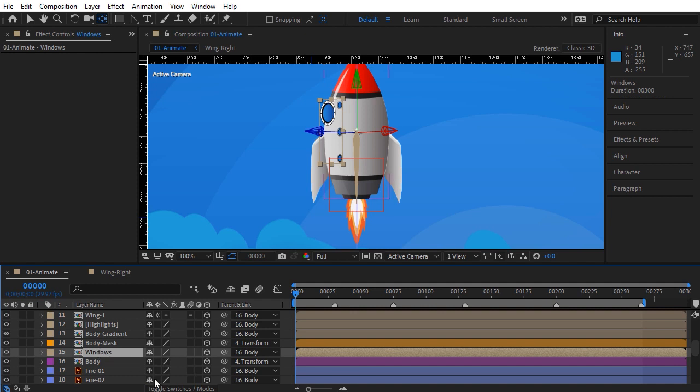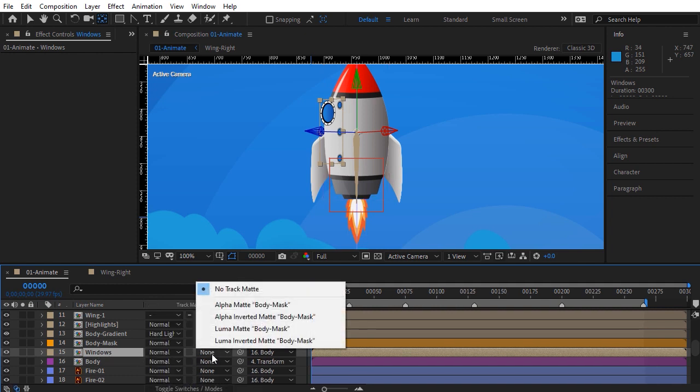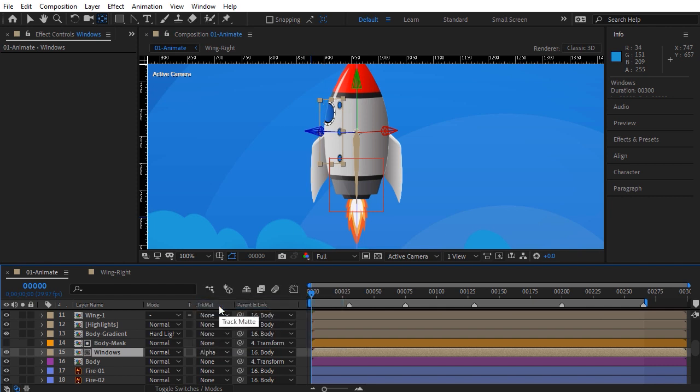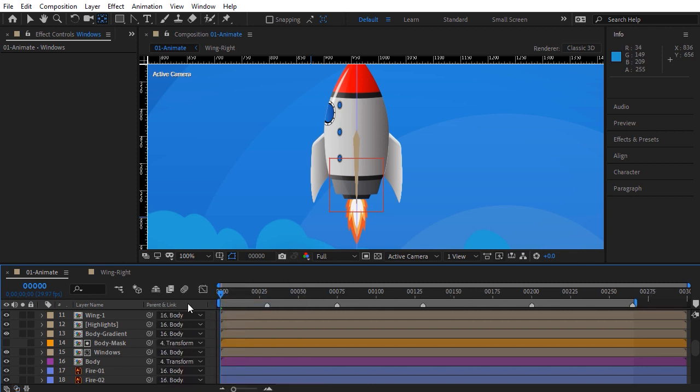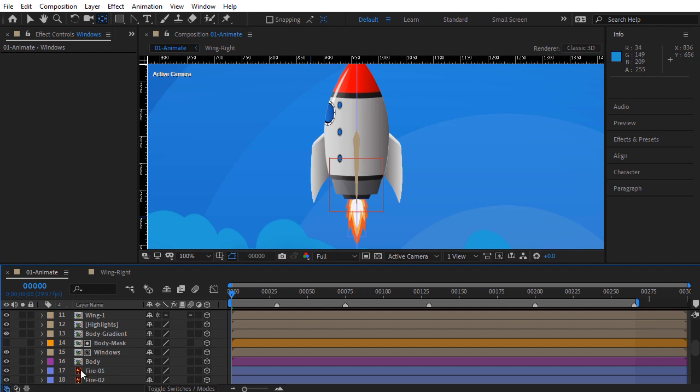And now click on this toggle switch modes button. And for Windows composition in track matte column, choose alpha matte. Now, as you can see, only that part of the Windows composition is visible that is inside this body mask layer. And so, my Windows layer is cut from the edge of the body shape. Okay, great. Let's hide these 2 columns and click on this small button down here.